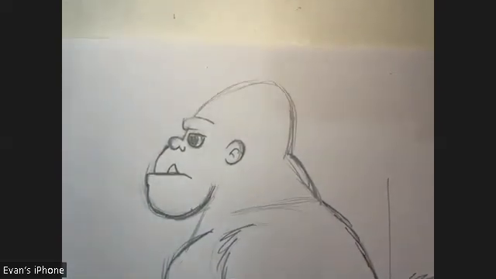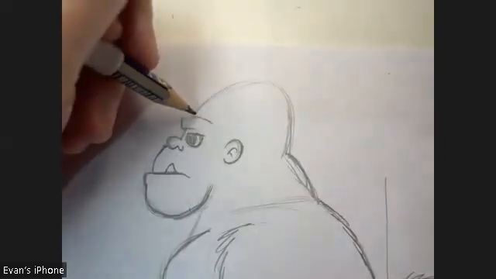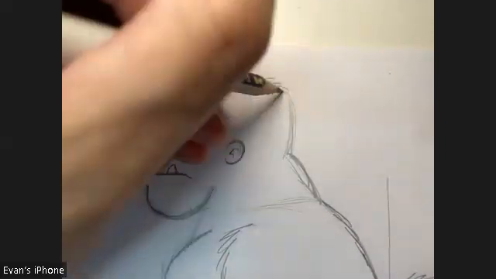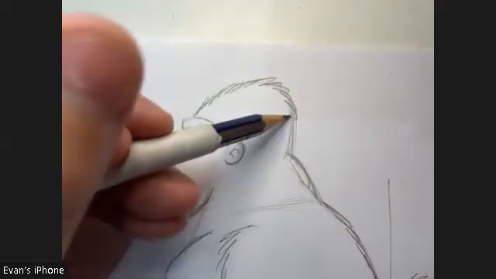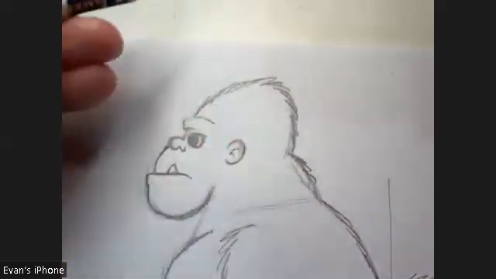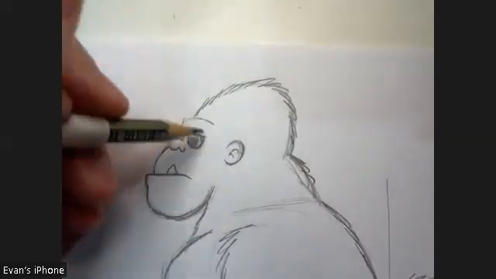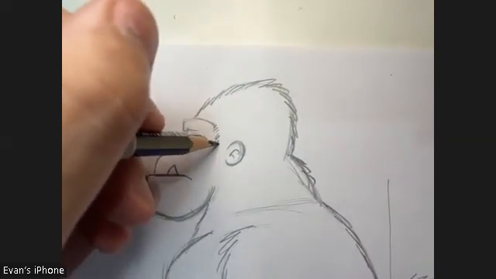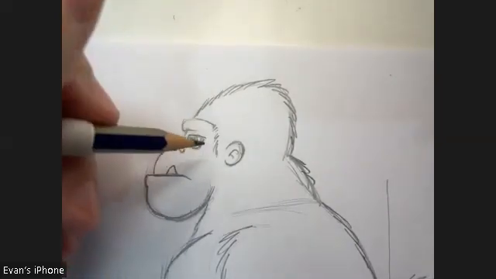Now, the top part of the head is covered in hair, just like our own head. But the face isn't. So we can sort of bring some hair in a bit like that.